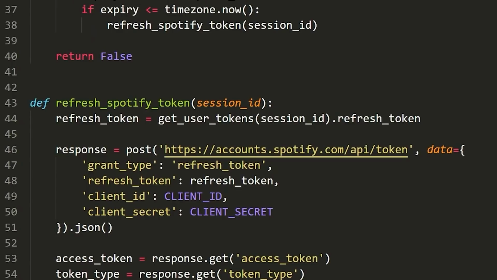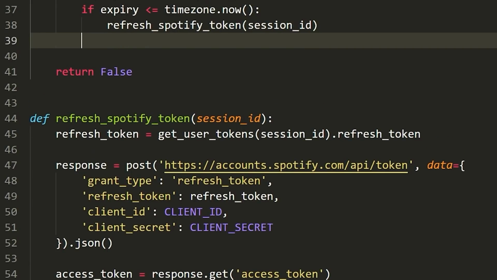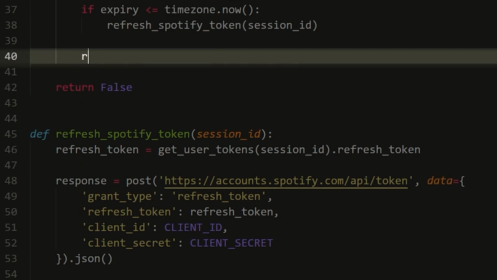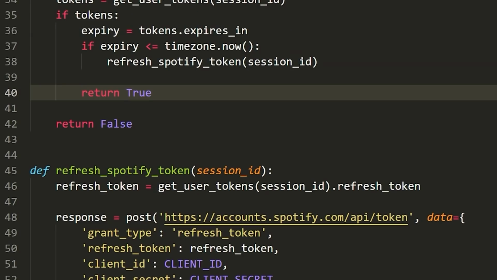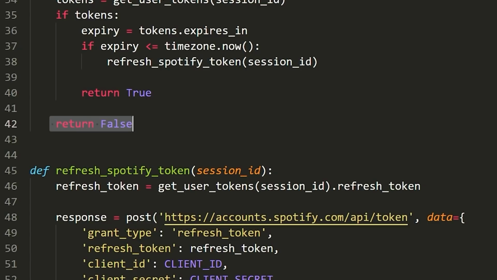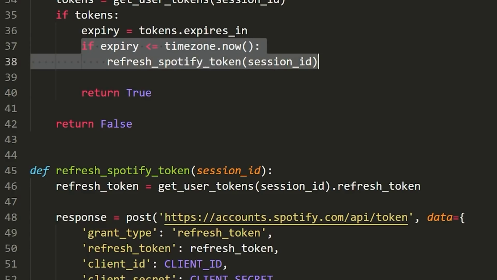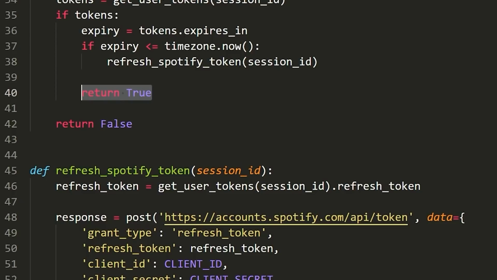So now what we'll do is, well, we've already had this here. After we refresh the Spotify token, we will return true. So this is just checking. So, okay, do we have a token? If we don't, return false because we're not authenticated. If we have a token, but it's expired, then we are authenticated. We just need to refresh the token. So let's do that. And then after we do that, we're all good. We can return true. Now, of course, if this isn't true, that just means that we have a non-expired refresh token. So we just return true.